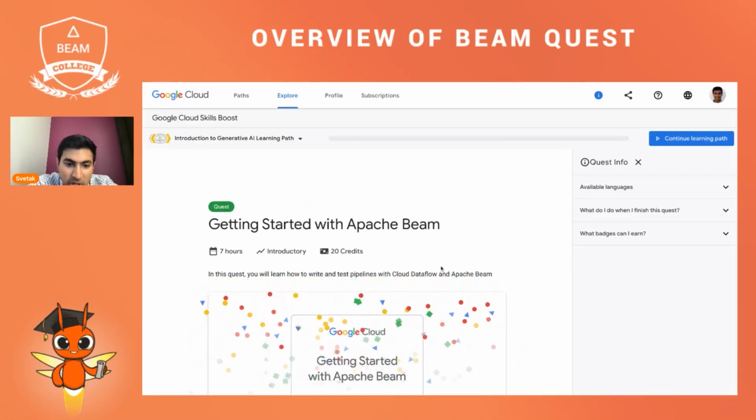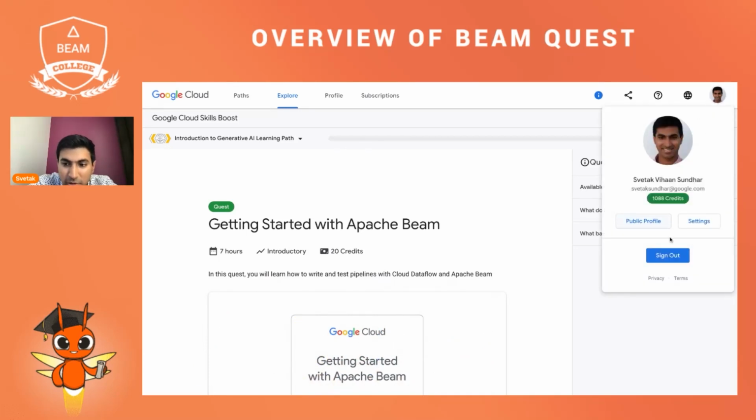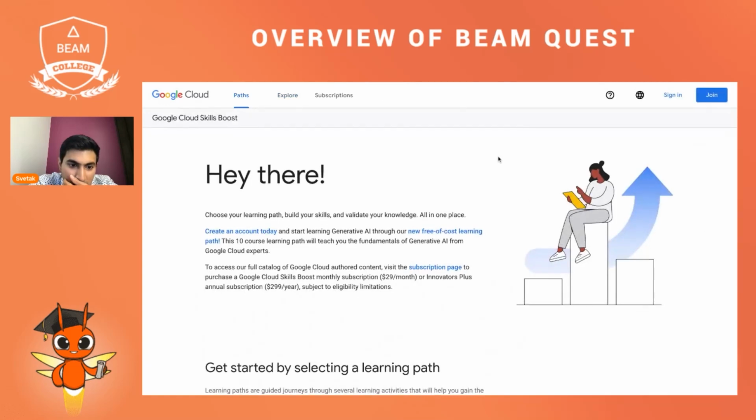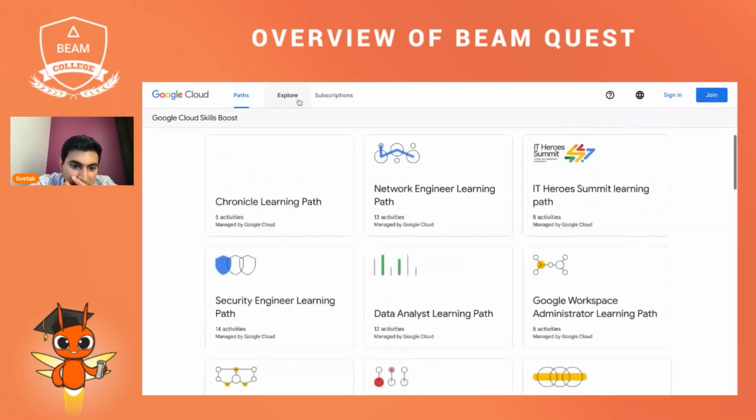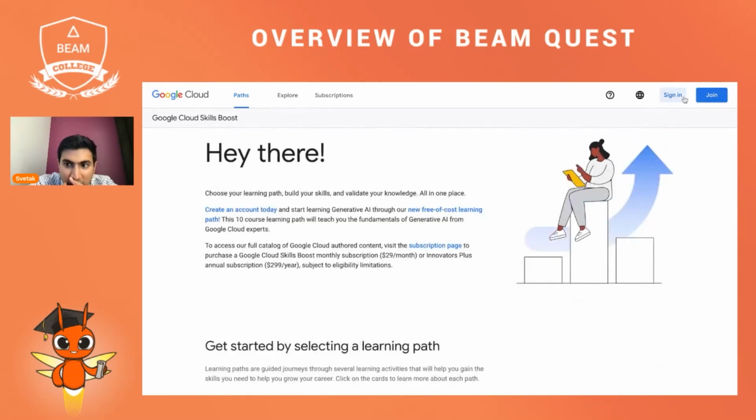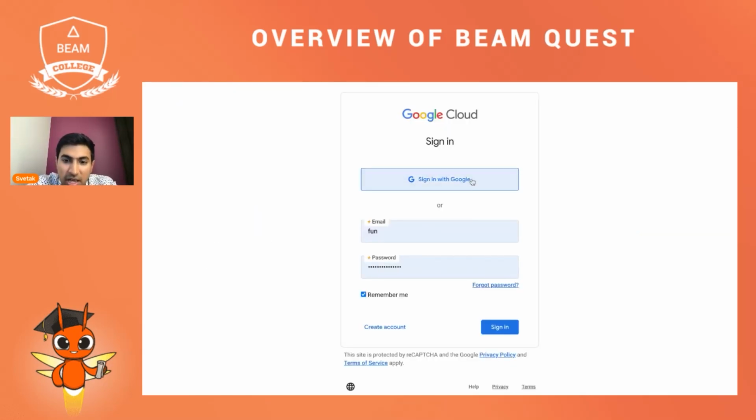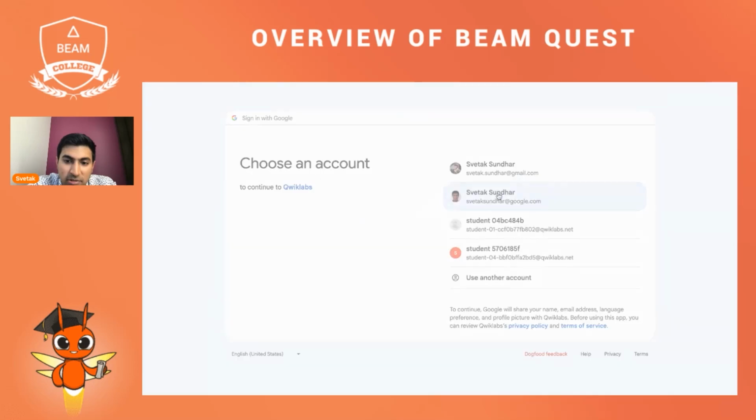If you're not already logged in, your page will look more similar to this, where you can go back and join if you don't already have the credentials for a Google Cloud Skill Boost account, or if you do, you can just directly sign in. In this case, I already have those set up, so I'm just going to sign in with Google.